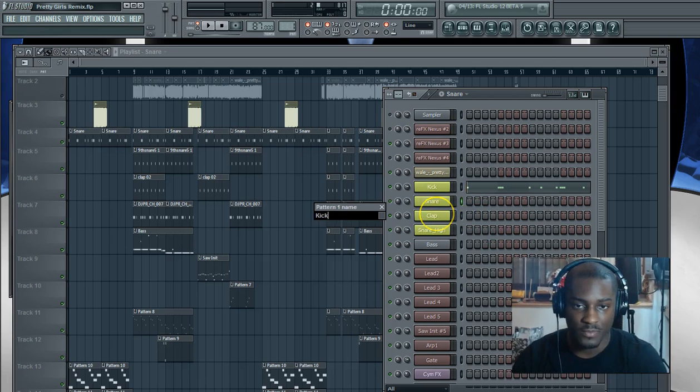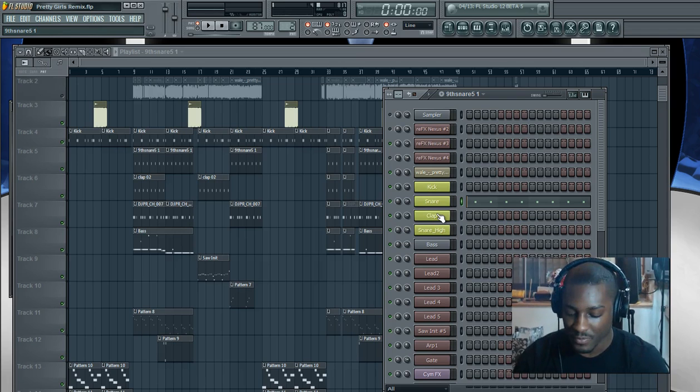Oh, and you just have to make sure you hit that plus button. Snare.